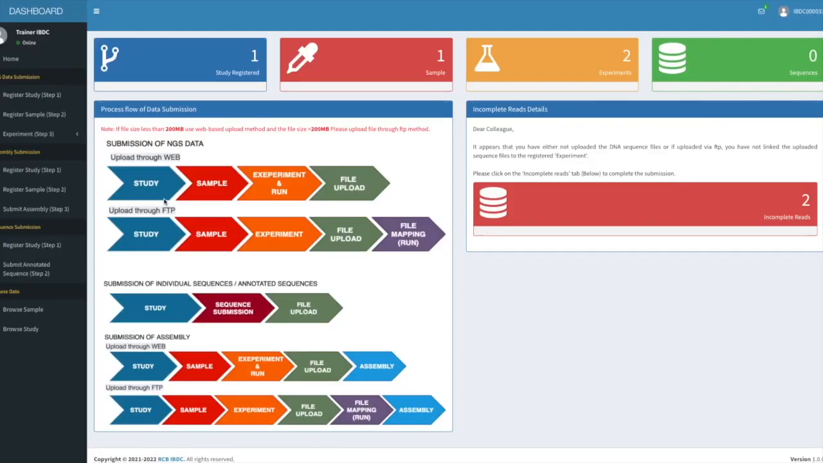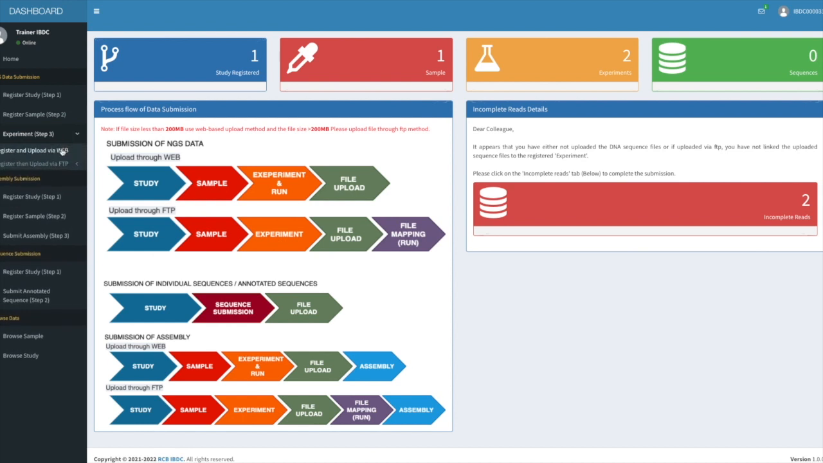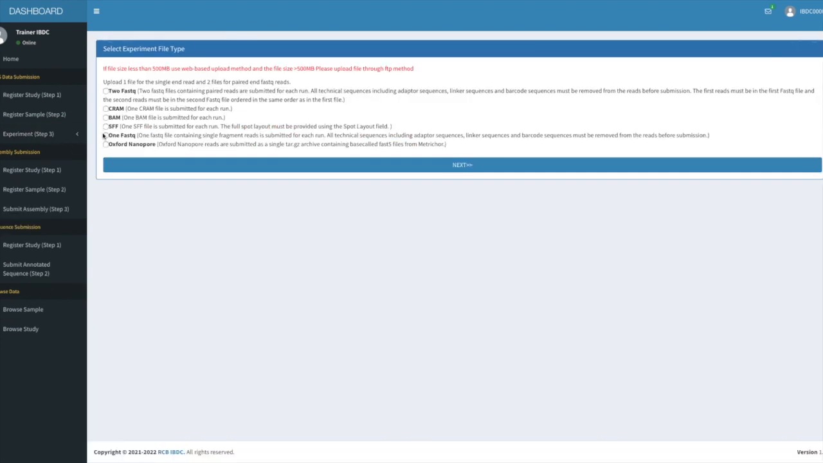Experiment submission. Experiment submission can be done in 2 ways. The first way of submitting the experiment is to register the metadata and upload the data using the web page. In this method, the user has to click on the link which says Upload through the web. Once the link is clicked, on the next page select the file type to be uploaded for the experiment.